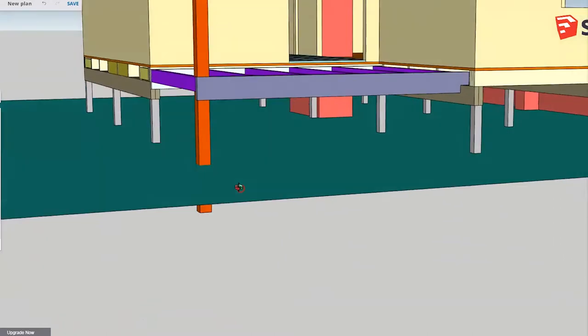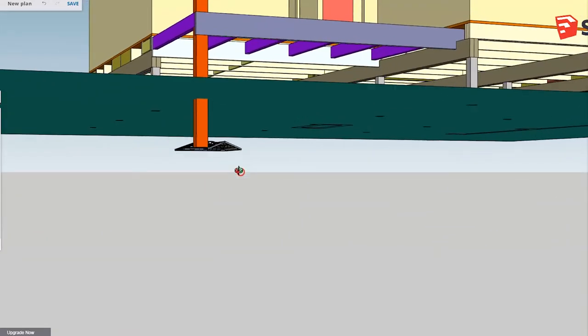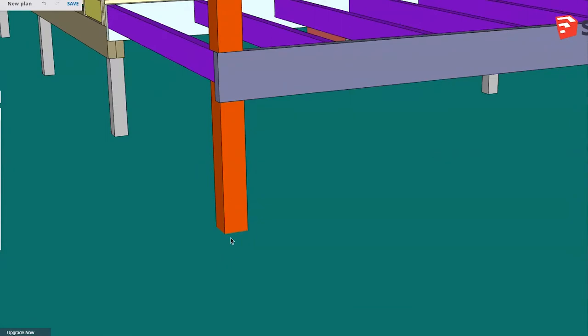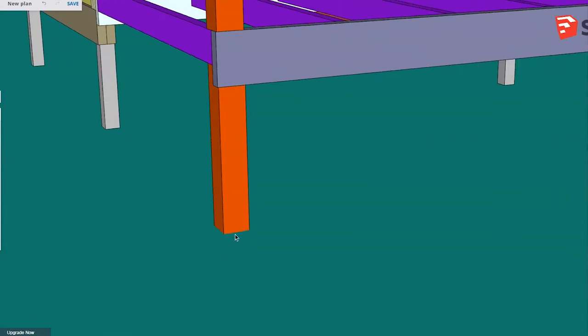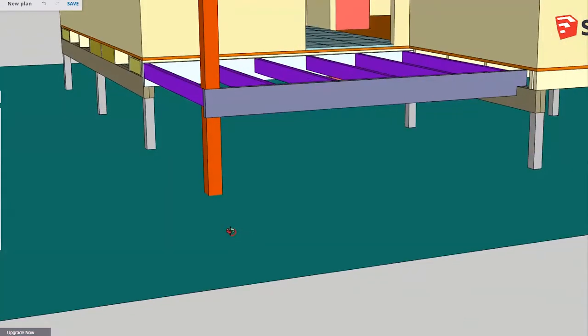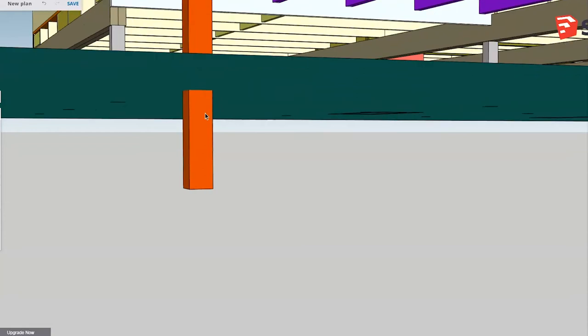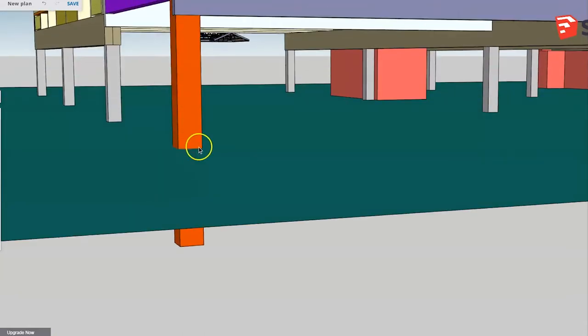So we have a situation here where that post has been concreted into the ground, which is really, in my opinion, not a good building practice, because you have a situation where the moisture in the ground sits on here constantly. And in fact, you might think that the bottom of this post would be the first part of the post to rot away, but it's actually not.